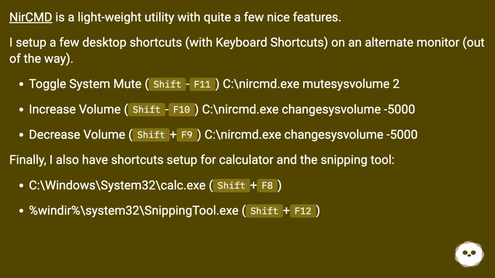C:\nircmd.exe change sysvolume 5000. Decrease volume, Shift plus F9, C:\nircmd.exe change sysvolume -5000. Finally, I also have shortcuts set up for calculator and the snipping tool. C:\windows\system32\calc.exe, Shift plus F8. %windir%\system32\snippingtool.exe, Shift plus F12.